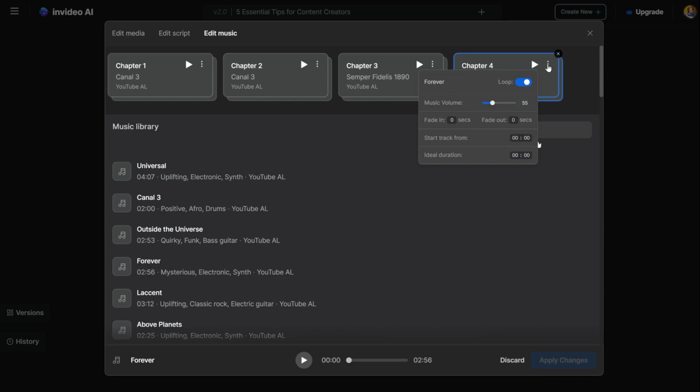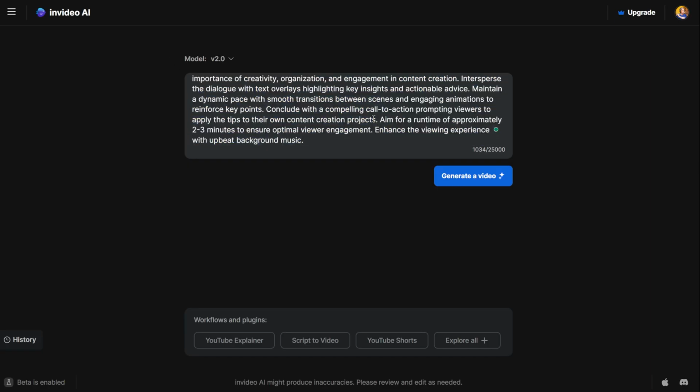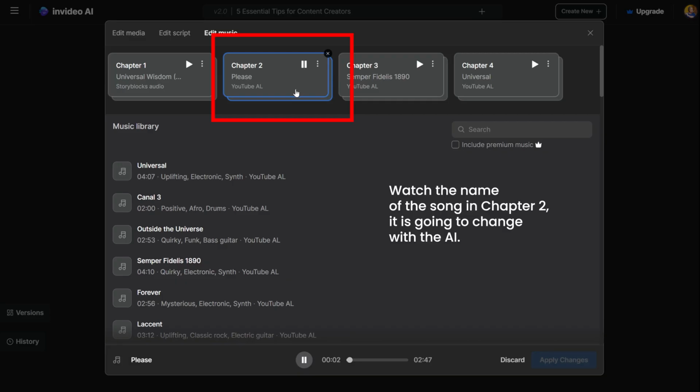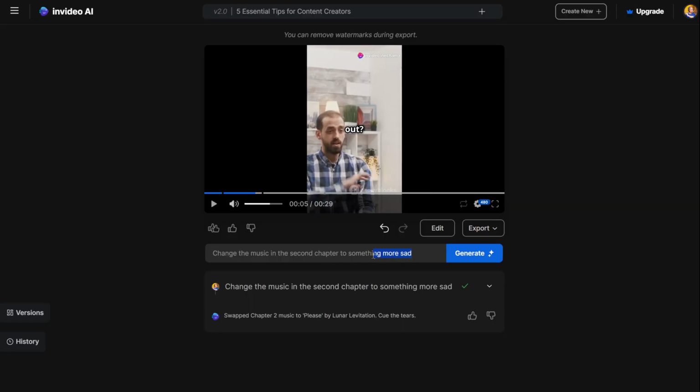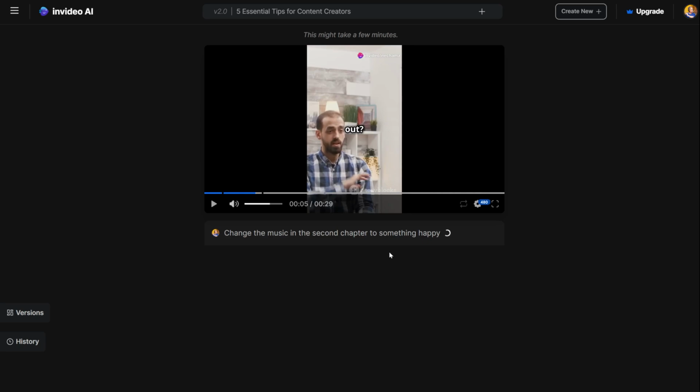In this video, we will see how to use this feature and how to edit the music, starting with a simple option. First, create a video with the AI. The video will include music. As before, you can ask the AI to change the music for you. Just type in the AI box under the video.